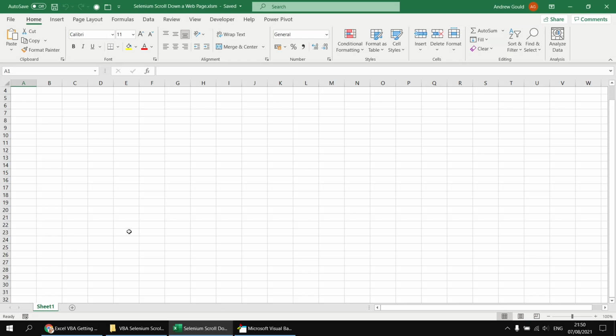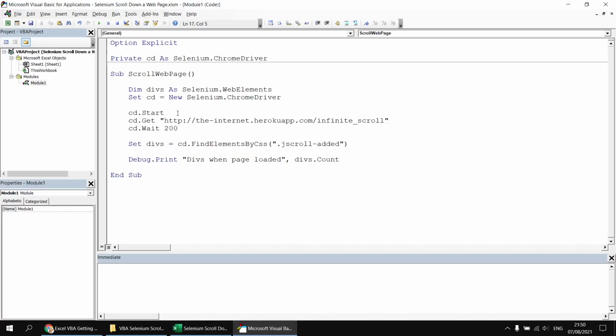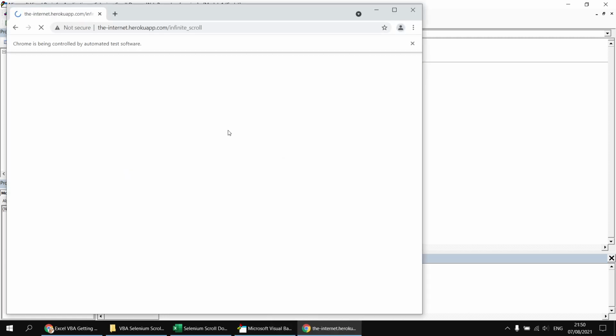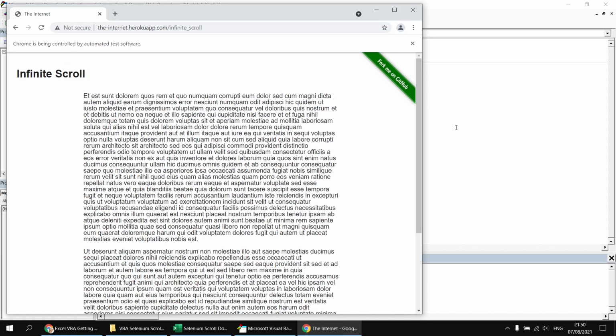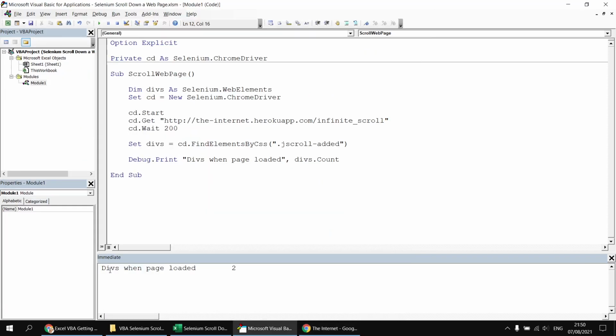The workbook itself is basically empty. There's a single module in there with a simple subroutine, and all it's going to do is load a new instance of Chrome, navigate to the infinite scroll page, wait for 200 milliseconds, and then capture a reference to all of the elements with that class and write out the number of them into the immediate window. So if we just run this subroutine once and have a quick check back in the immediate window, when the page is first loaded, we get two of those div elements.